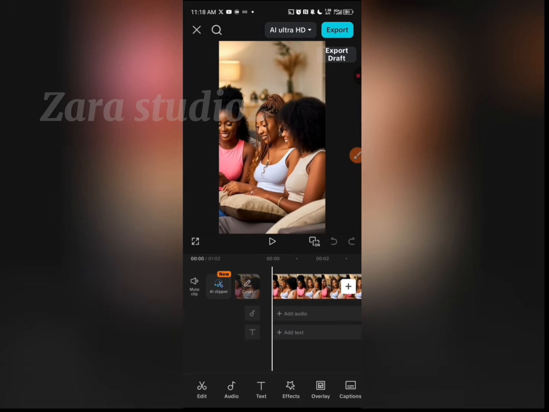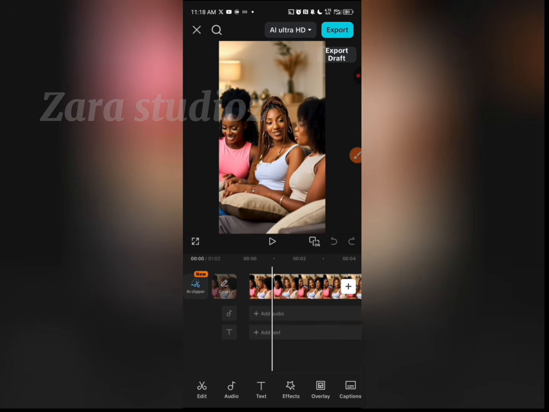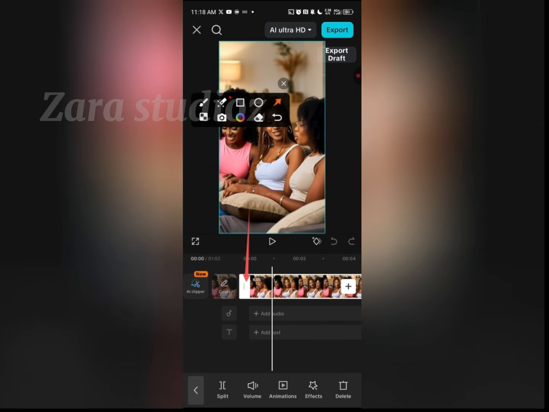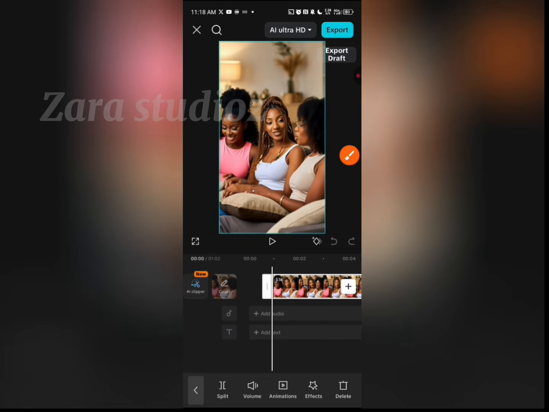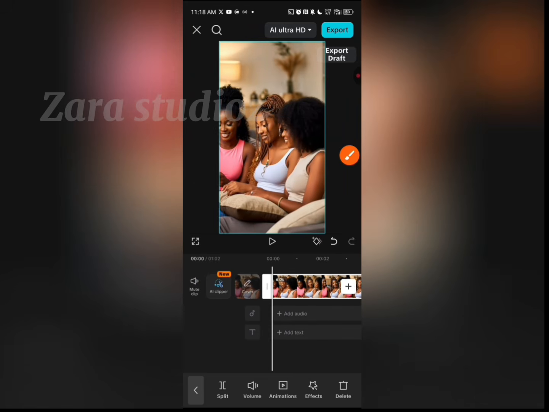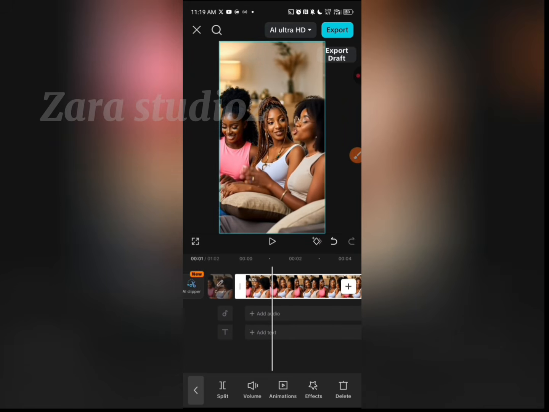As you can see at the beginning of this, they were not saying anything. So I could just click on this and then use this particular button to crop it out like this. Or I could just put it on the place I want to edit and then click on split right here.